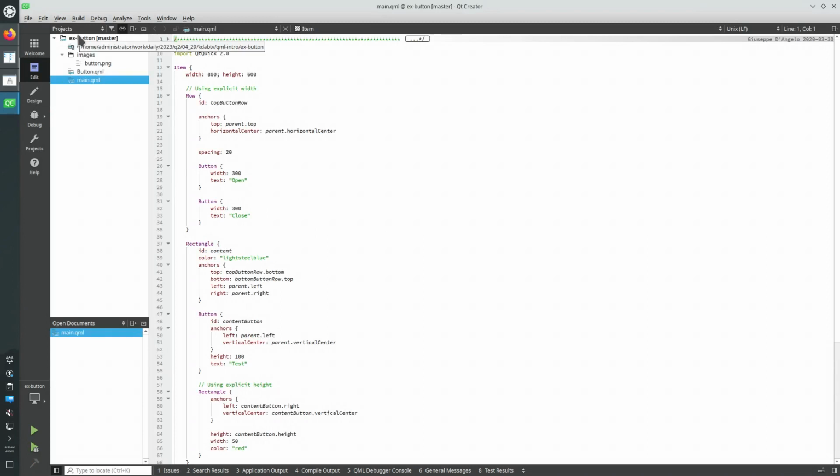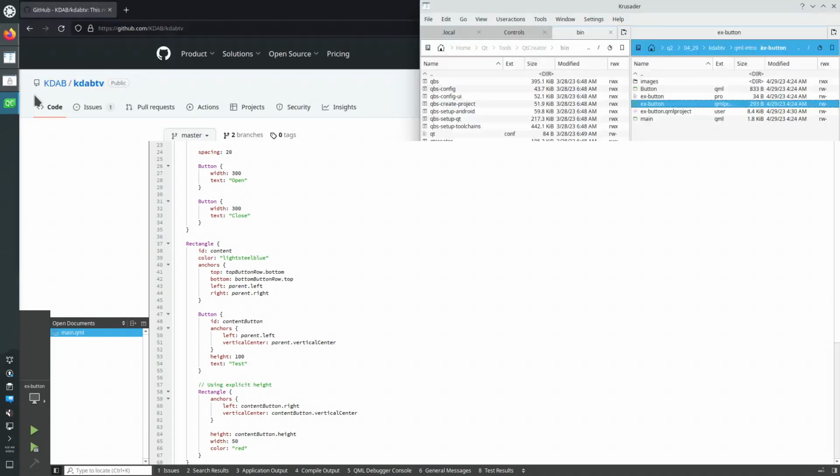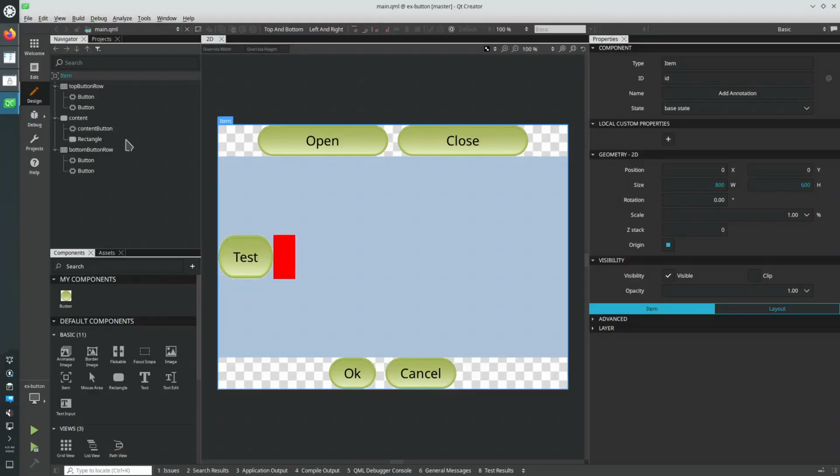And now, since a project is open in Qt Creator, we have opened main.qml, which is a QML file in the Qt Creator Integrated Development Environment's text editor. Now we can just switch to design mode, Control 3. And this is how the graphical user interface QMlDesigner plugin of Qt Creator looks like.